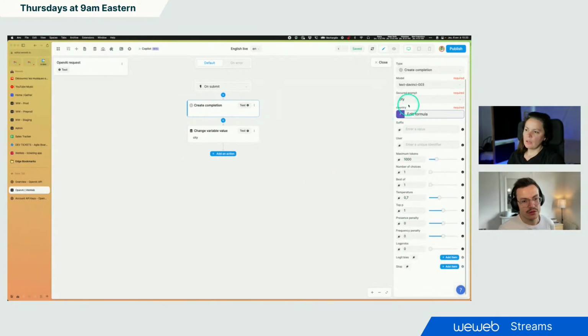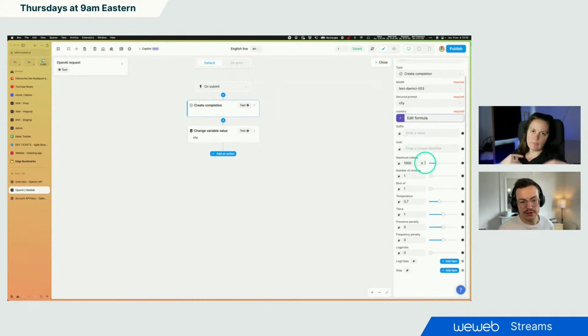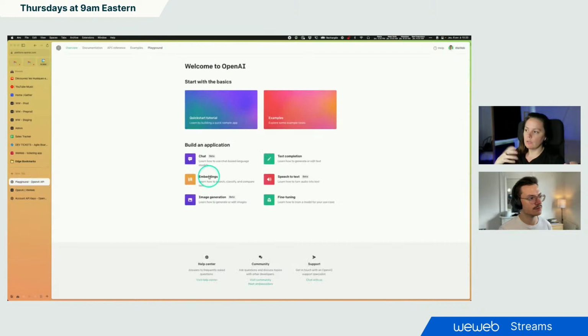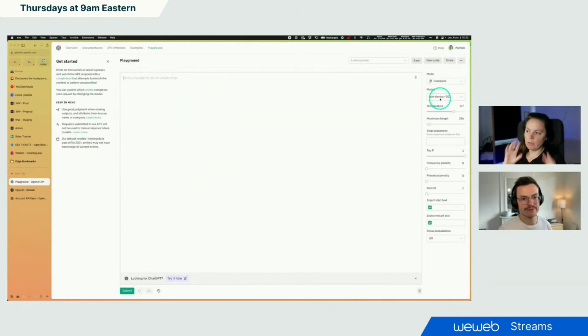Actually, if you're logged in to OpenAI, you have access to a playground. It can be easier to just test things around in the playground of OpenAI, and then once you're happy with the results it's giving you, you can set everything up in WeWeb. Like with any external API, we recommend that you spend some time learning the API you're working with before doing things in WeWeb.